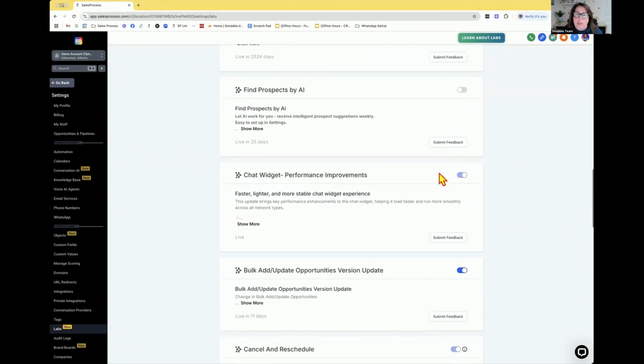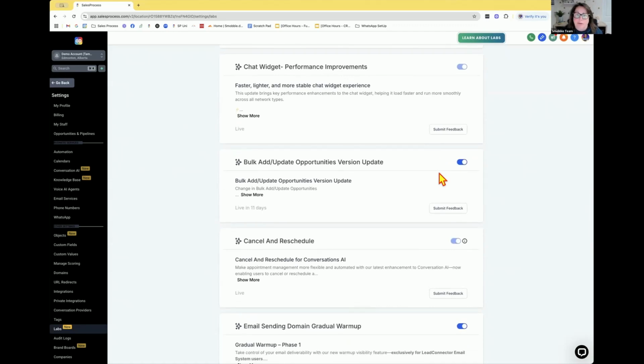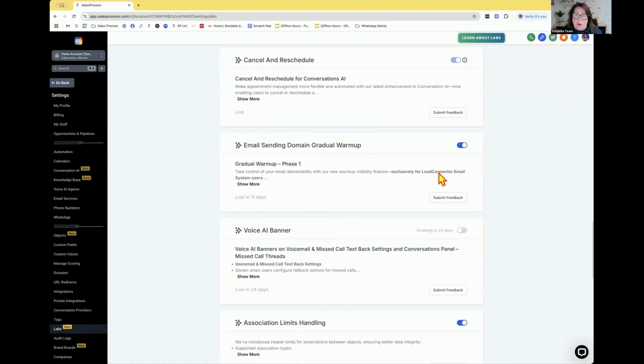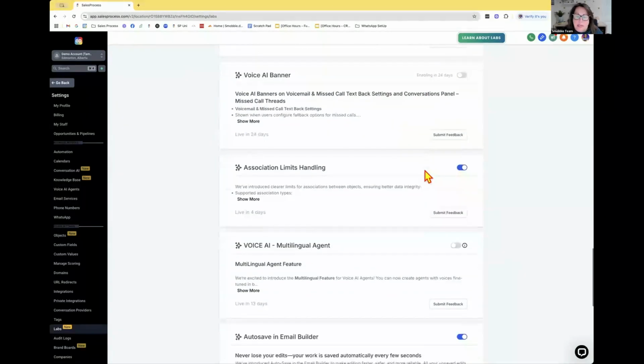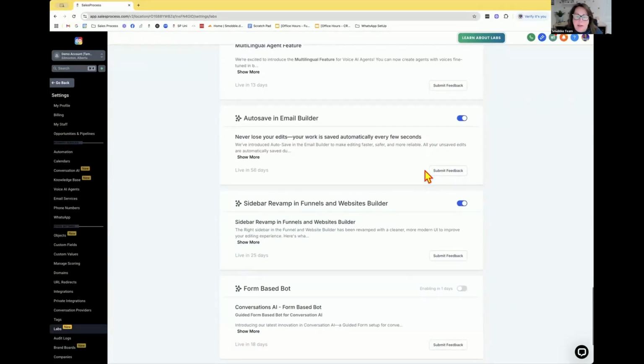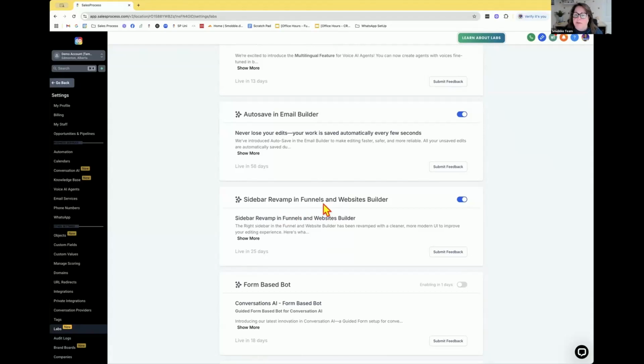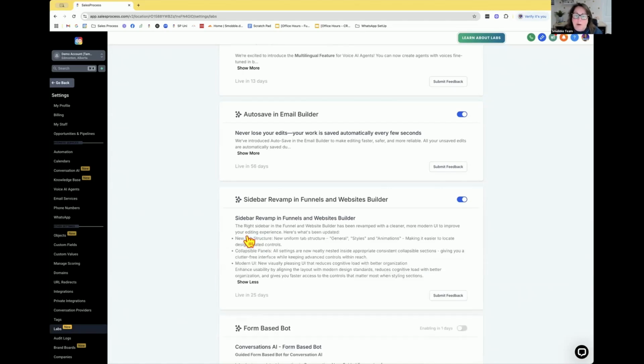So you'll notice in here, there's quite a few, and you can decide to turn them on or off. It's up to you. They come turned off, so you get to decide. We had the sidebar revamp in funnels and websites. That's currently in labs. So if your sidebar doesn't look like mine, it's because I turned this on just to try it out. And again, this is going to be live in 25 days. But you can read about what the beta feature is about and what the new UI is about. And then, of course, if you run into any bugs, they want to hear from you.